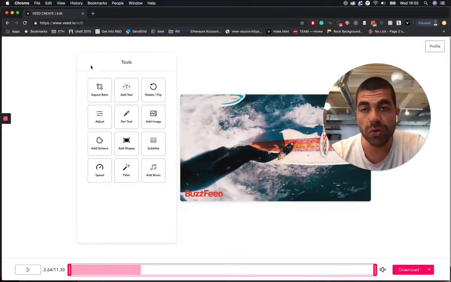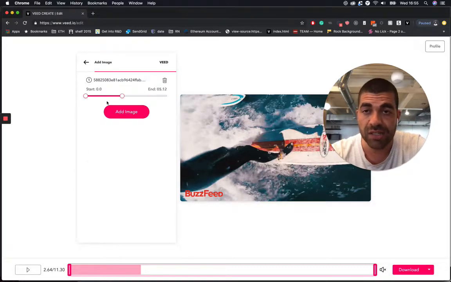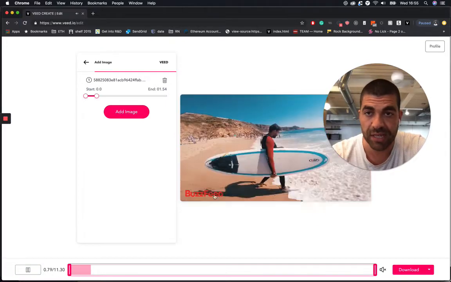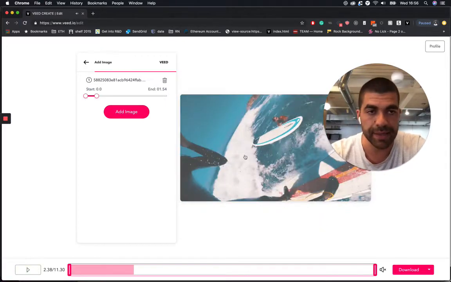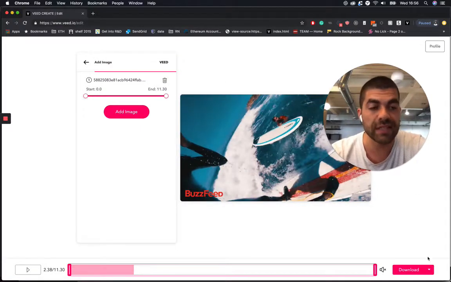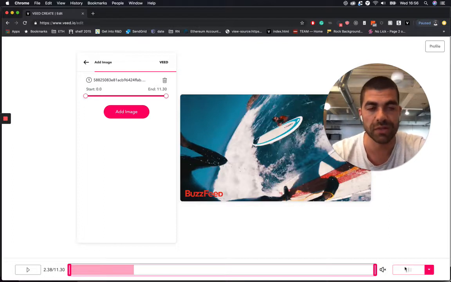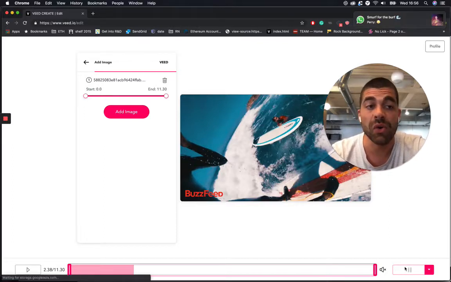You could also, if you wished, just have the watermark show for maybe the first few seconds. So right now this will just say BuzzFeed and then it disappears. Anyway, play around, see what you fancy, see what works best for you. And then once you're done, just hit download and your video will start downloading.